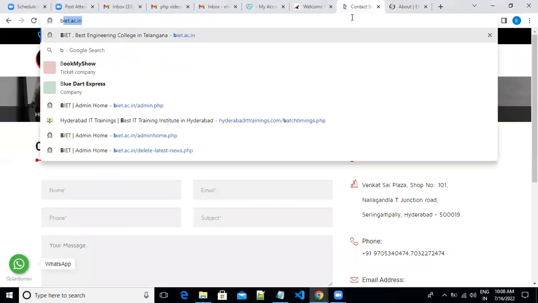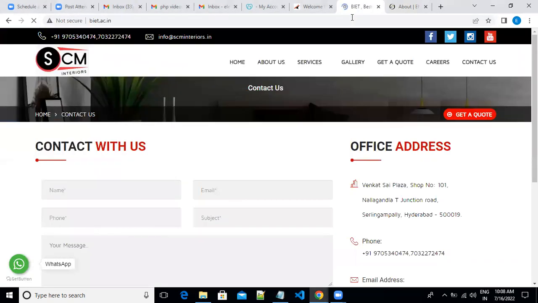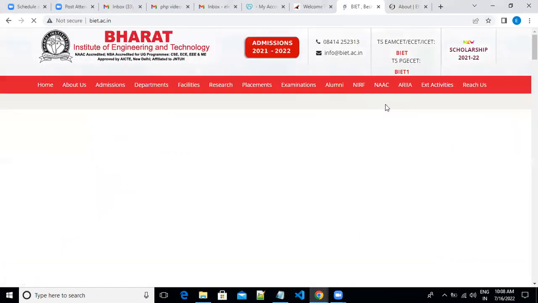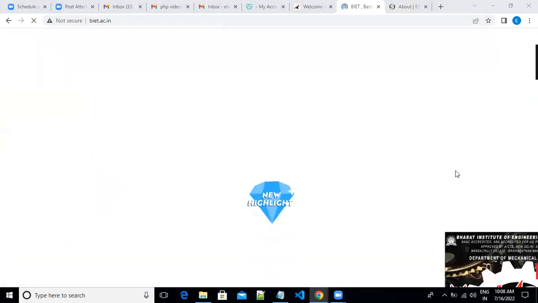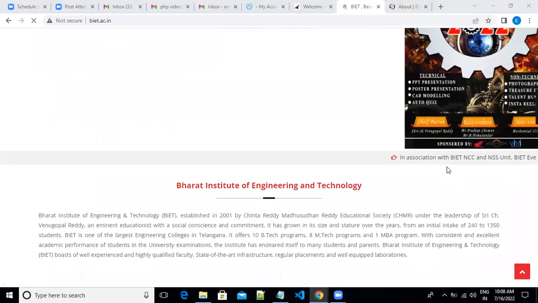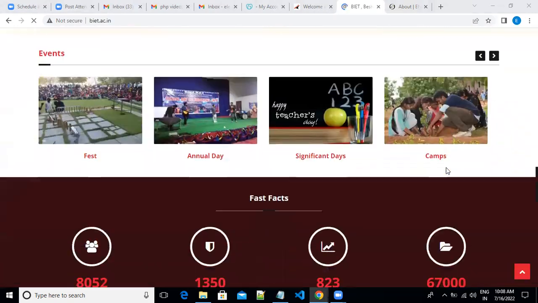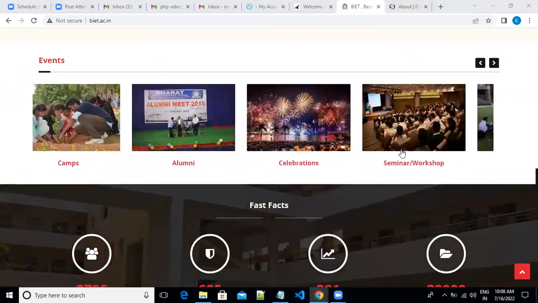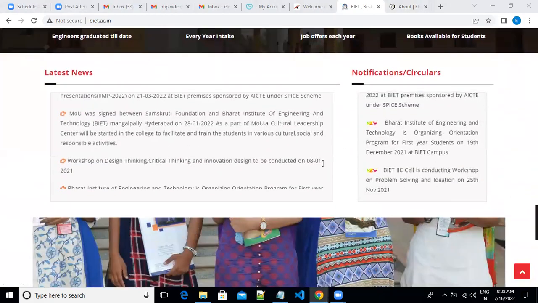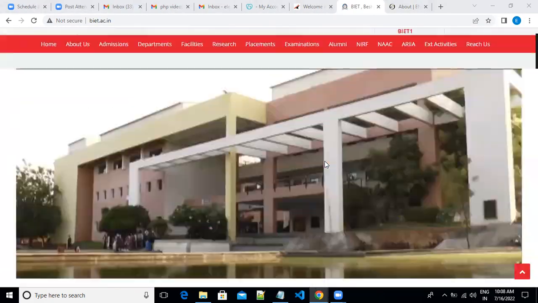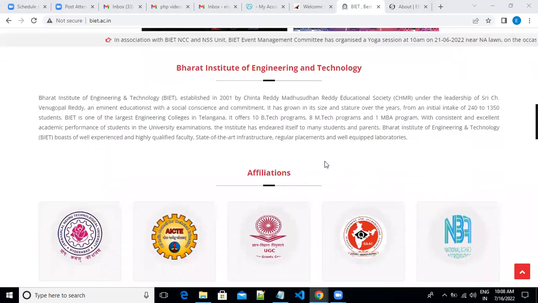Just observe here. I'm going to open an engineering college website here. Here my client requirement is they want to post latest news dynamically, as well as they want to post events, as well as they want to publish exam notifications by themselves. So how are they going to publish actually?